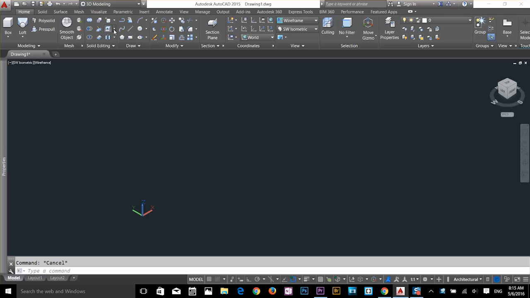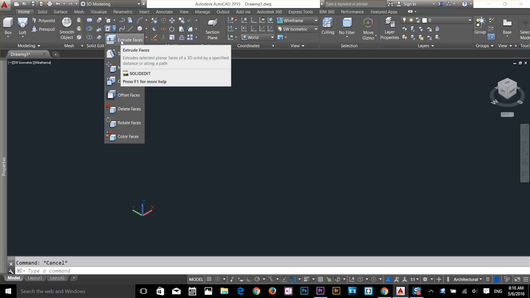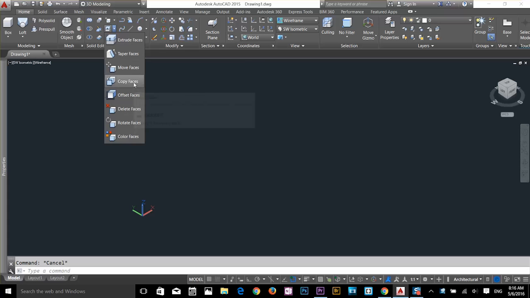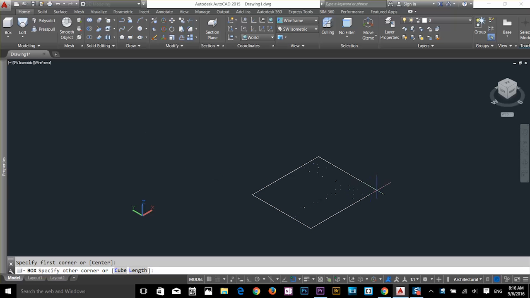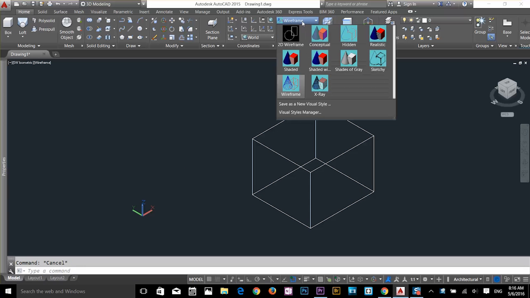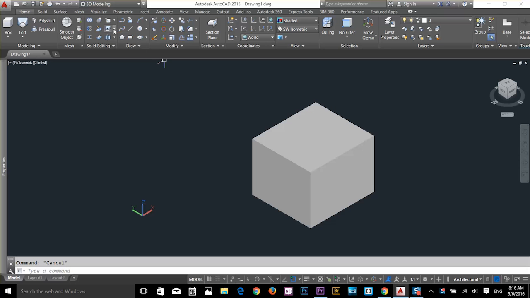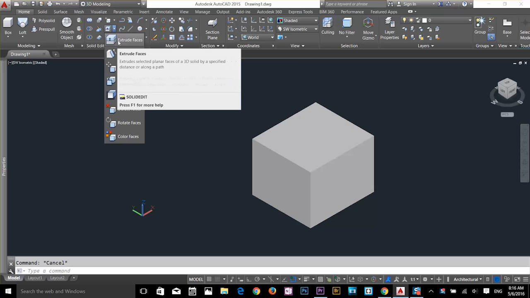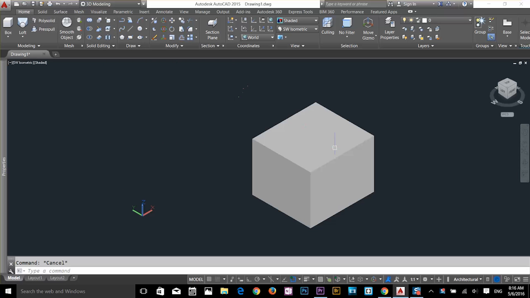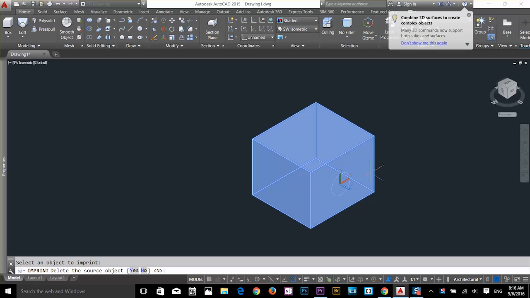Next we're going to look at these commands. If I click on this arrow button, I get these extrude faces, taper faces, move faces, copy and all that stuff. So I'm going to draw a box here. I'm going to go to my shaded and let's select this extrude face. Alright, so let's say I will imprint another object here. So I'm going to type UCS face, click enter. Now we got that. I'm going to draw a circle about here and I'm going to imprint that.